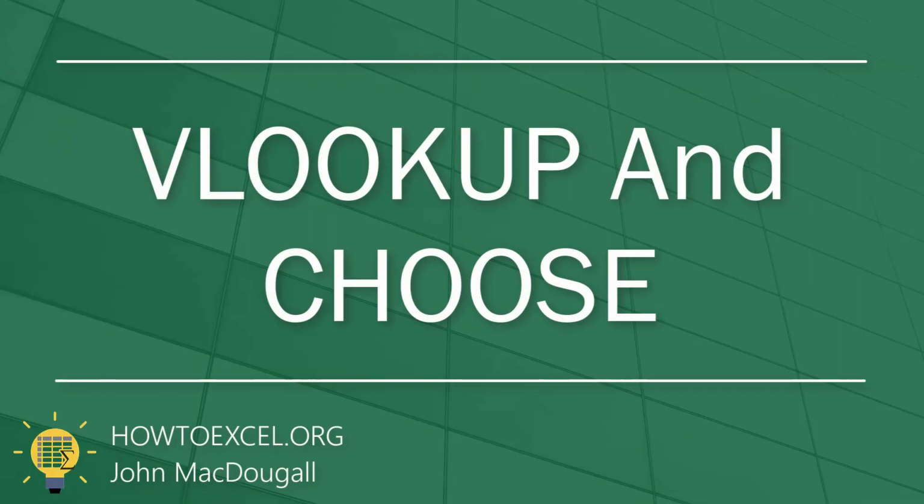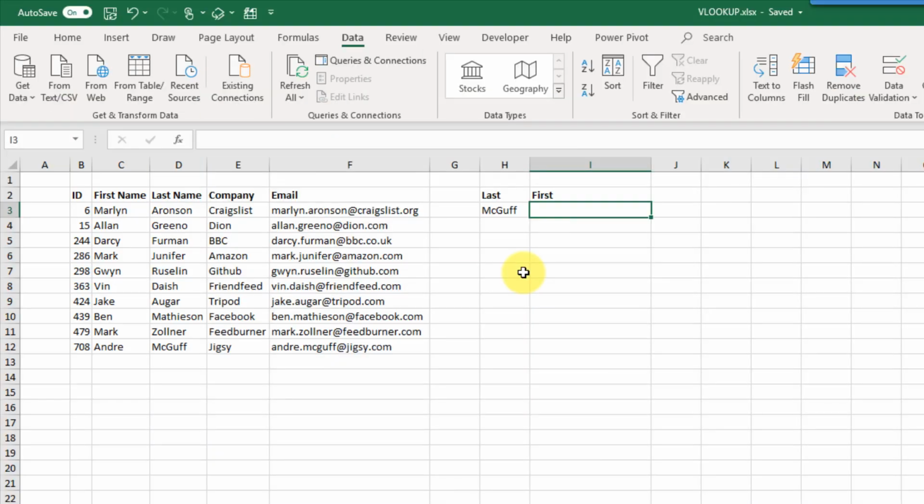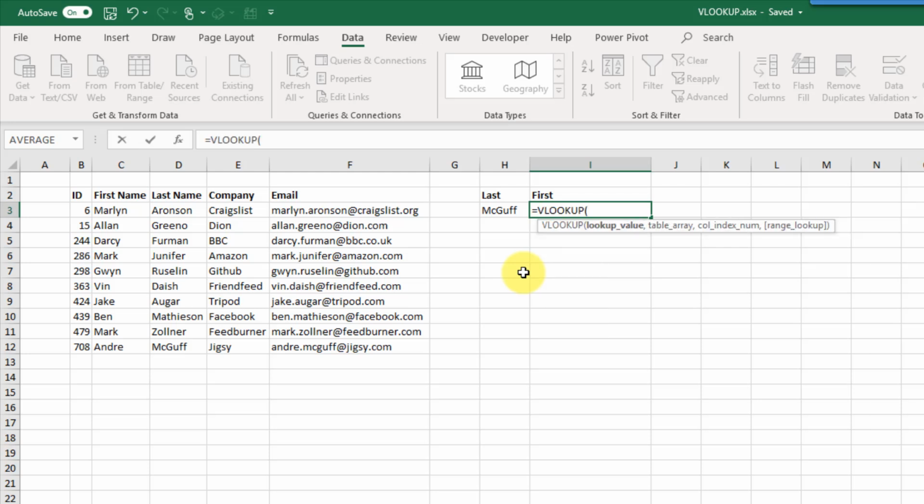VLOOKUP on its own can only look up values to the right, but you can use the CHOOSE function with VLOOKUP in order to look up values to the left. And that way you can avoid using a helper column or rearranging your data. So the CHOOSE function is going to allow us to dynamically create a lookup table of 2 columns. So first, let's create our VLOOKUP function, and we're looking up our last name.